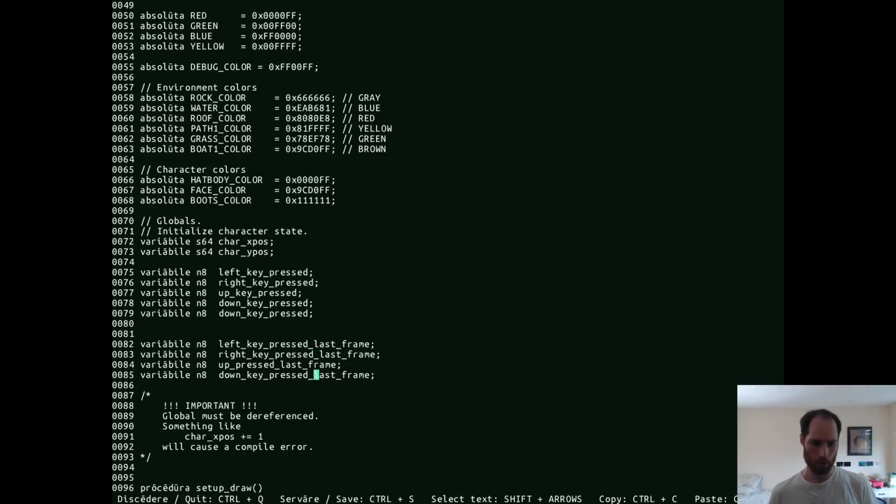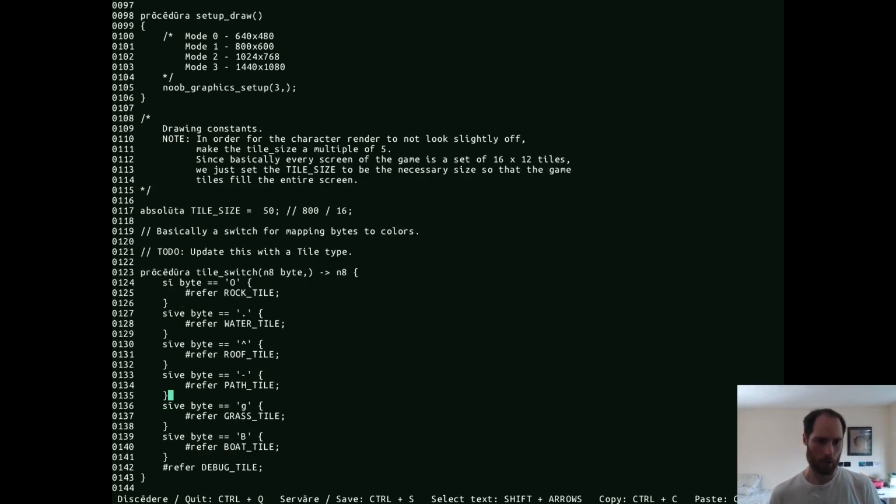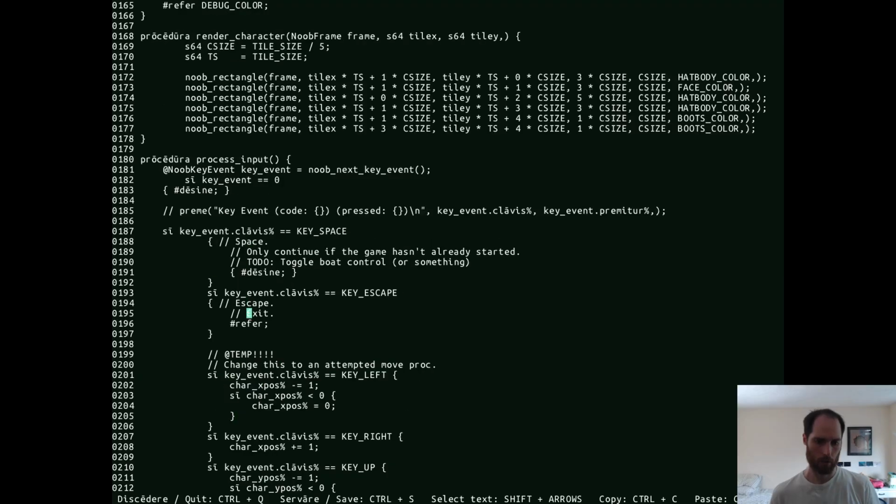Copy and paste. You could say space key pressed. Space key pressed last frame. Okay, so we want to modify this if condition a bit, and we want to say if the key event is a key space, and how do we?